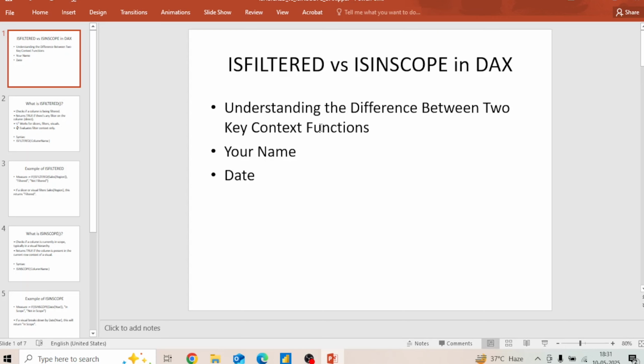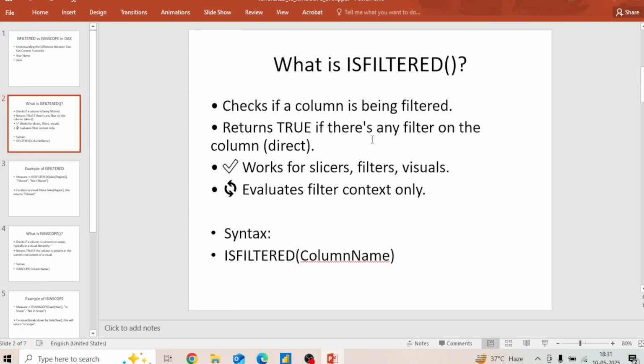In this session we will see what is the difference between IsFiltered versus IsInScope function in DAX. Both of these functions are key context functions. So what is the IsFiltered function? It checks if a column is being filtered or not. It returns true if there's any filter on the column, and we need to make sure that it's a direct filter. It works for slicers, filters and visuals, and it evaluates filter context only.